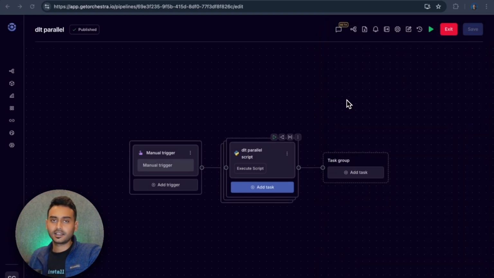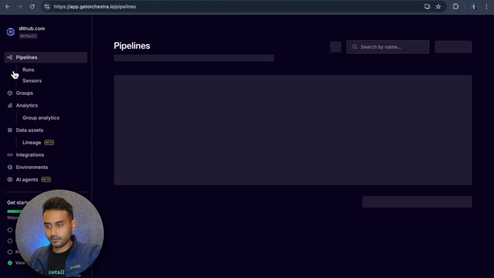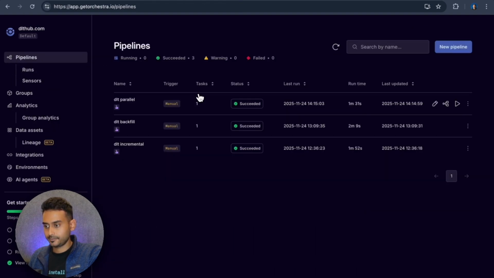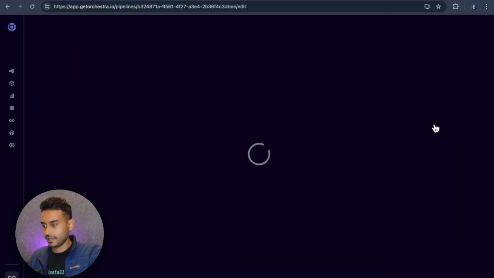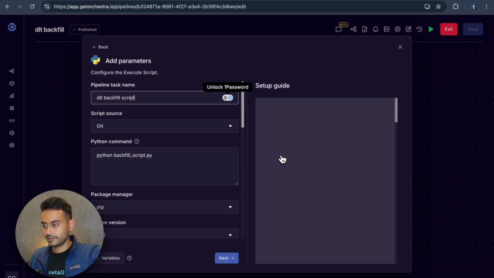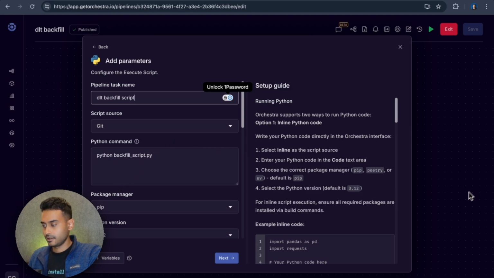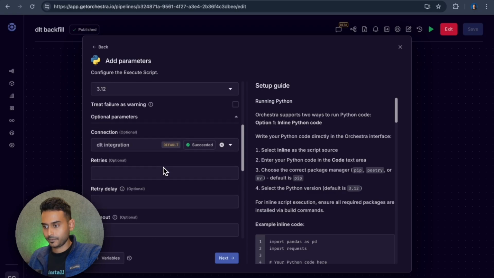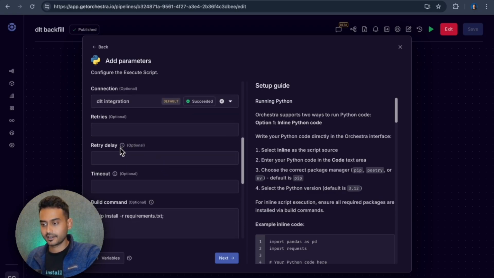Now let's take a look at some of the reliability features offered by Orchestra. So now let's go to a different pipeline. So let's go to this backfill pipeline. Let's edit this. And so let's edit this task. And then here we can see we have retries, we have retry delay and timeout.